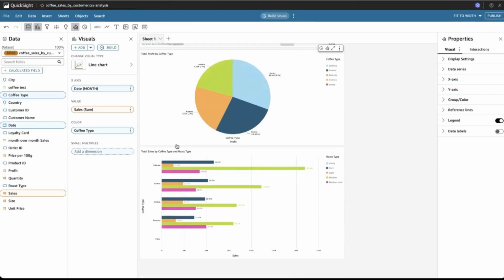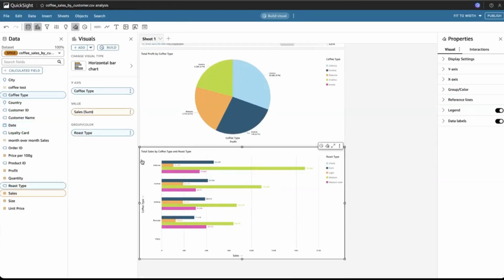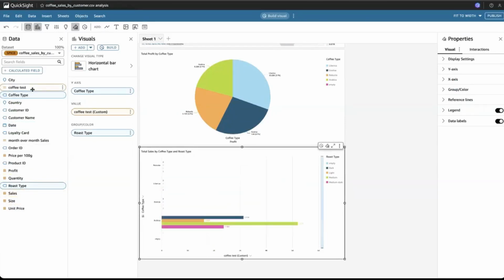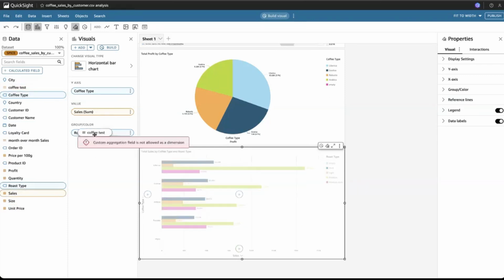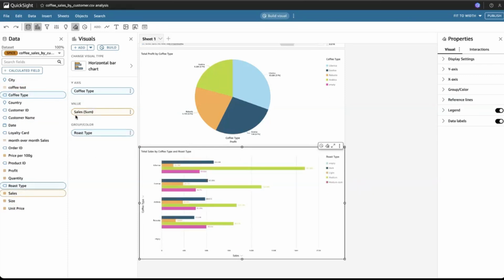Now, if you wanted to see what that looks like a little bit more, let's say I'm going to interact with my last visual I created right here. And you can see in real time how that took place and impacted that visualization. Again, I don't know the proper syntax or anything like that. I just use natural language to create and build that calculated field for me in QuickSight.